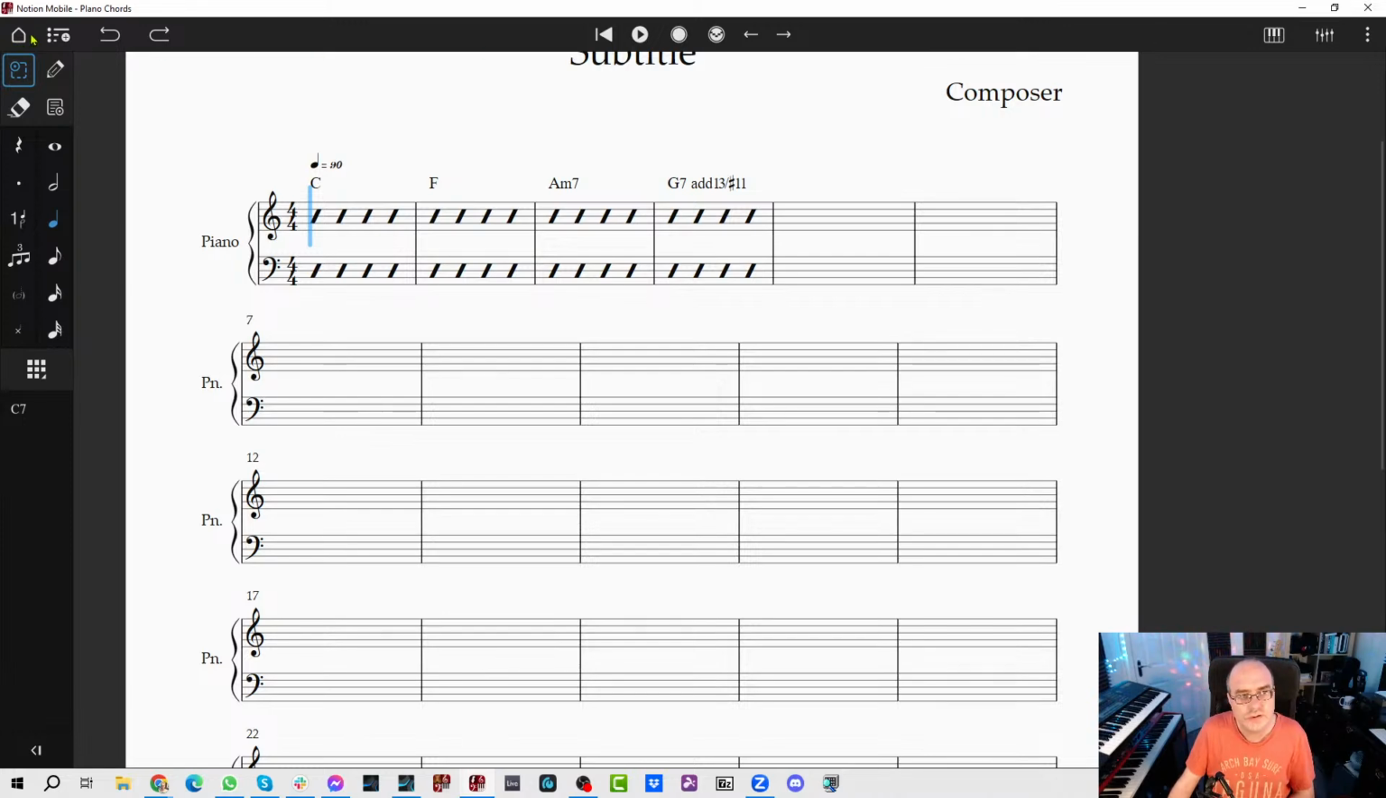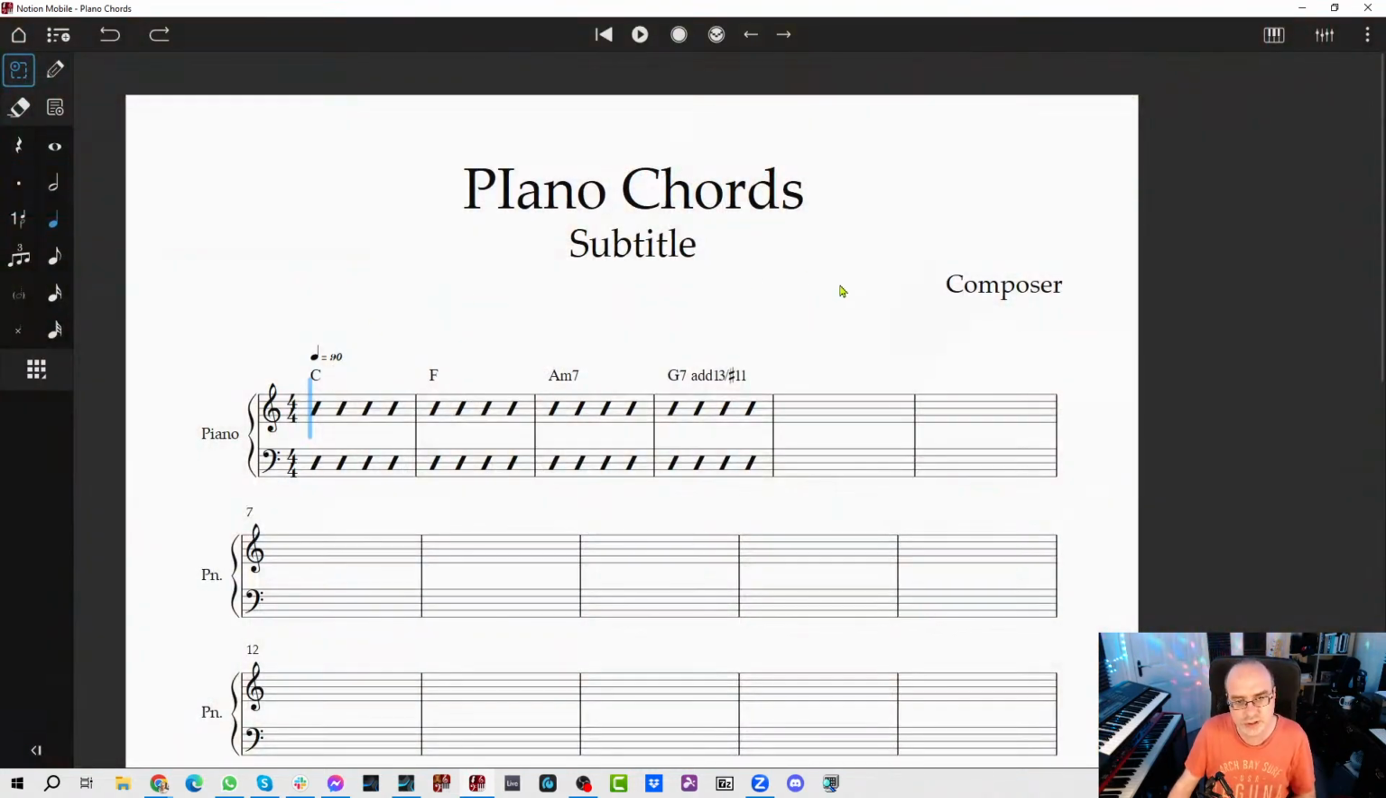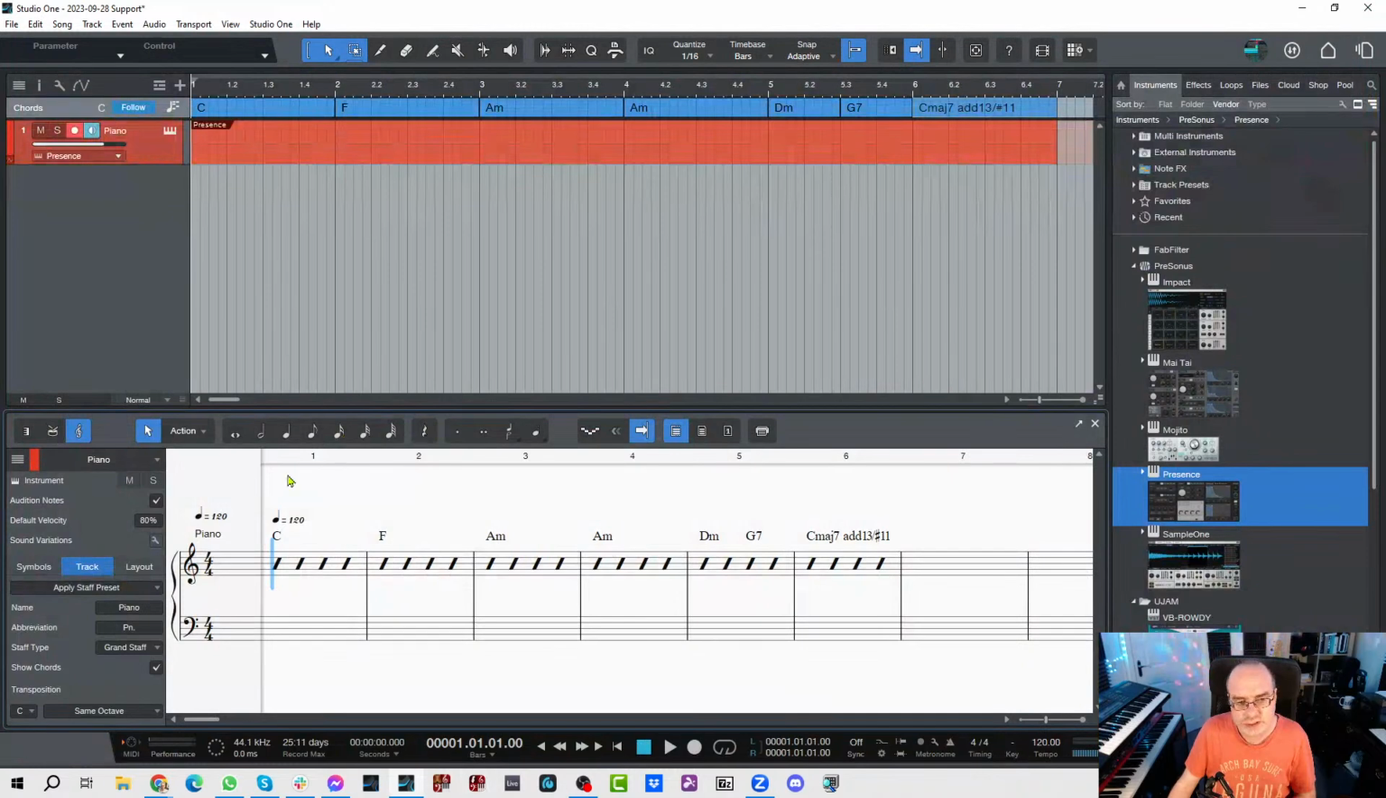Let's go back to the home page. Now, the cool thing about this is, even though I didn't hit save, there is no save button in Notion Mobile, but as soon as I open it up, it opens right back up. It kind of dynamically saves in Notion Mobile. Let's close out of that. So we've got our rhythm slashes here, and it doesn't play back. That's kind of one of the distinctive differences.